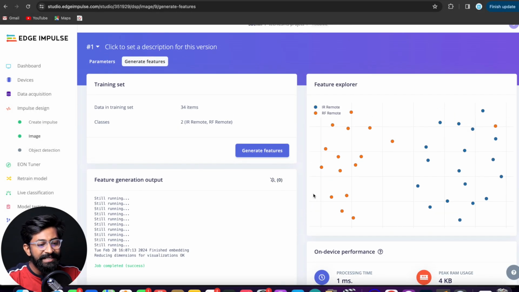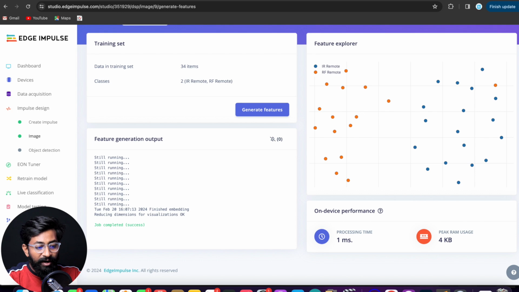And we are done with this step, and as you can see, we got a graph with two different kinds of dots. One is for the RF remote and the other is for the IR remote. Both the data are quite separated from each other, which is a good sign. But I don't know why only one single data point is in the range of the IR remote, but I think it should be okay for our demo project.